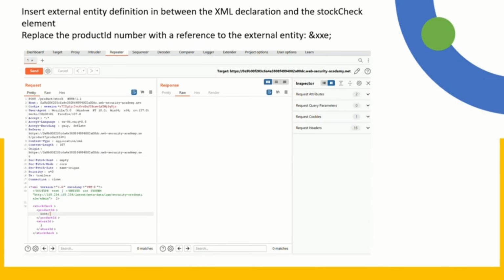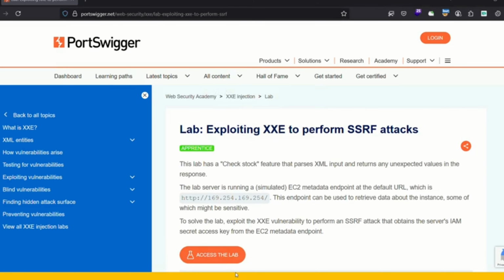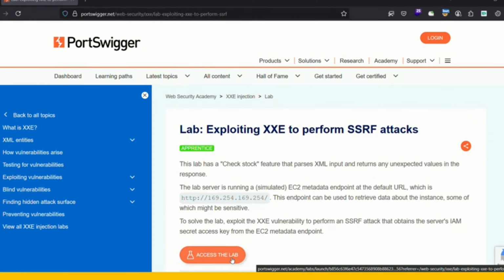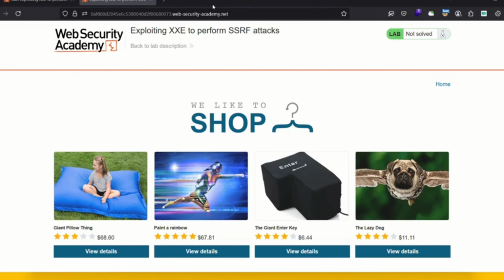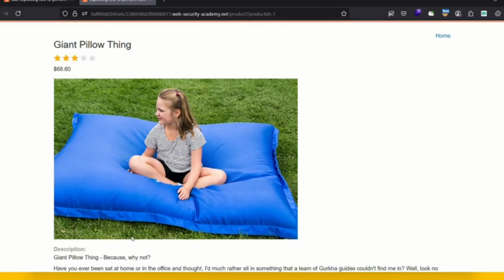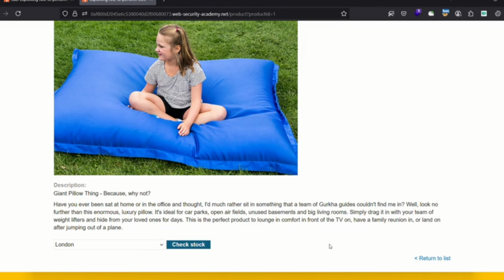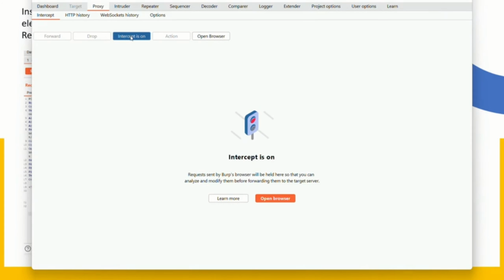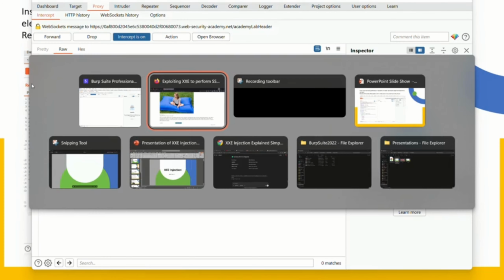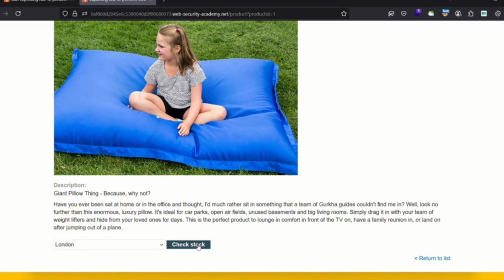Then let's see the demo. Access the lab. Here we go to the product. Then intercept the check stock. Okay, proxy intercept is on. Check stock.